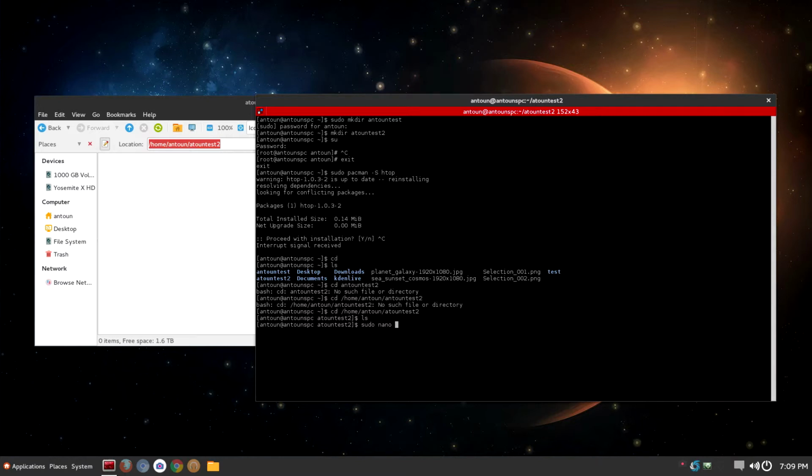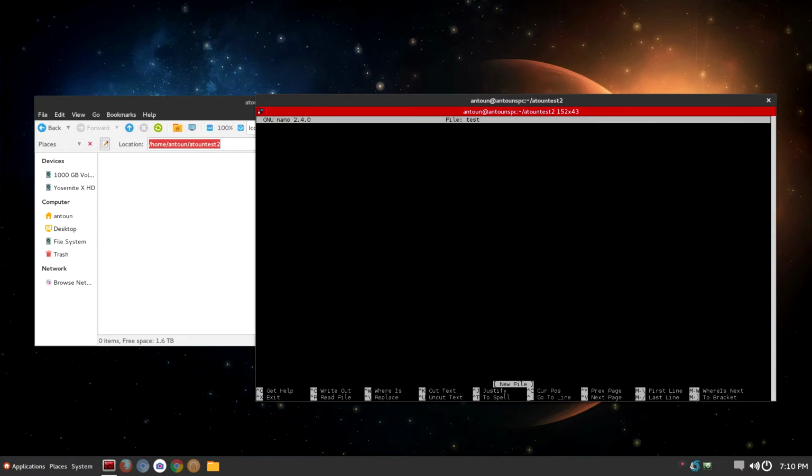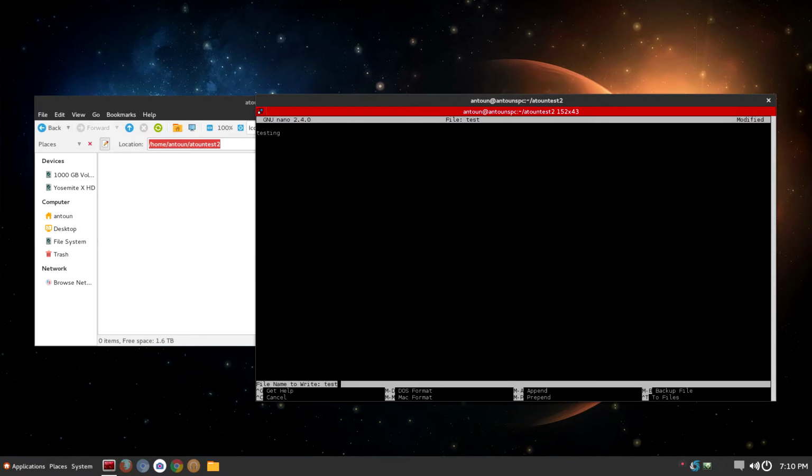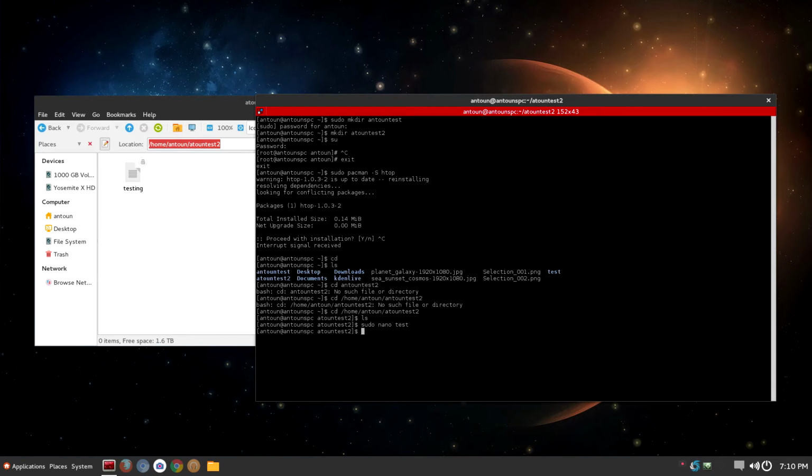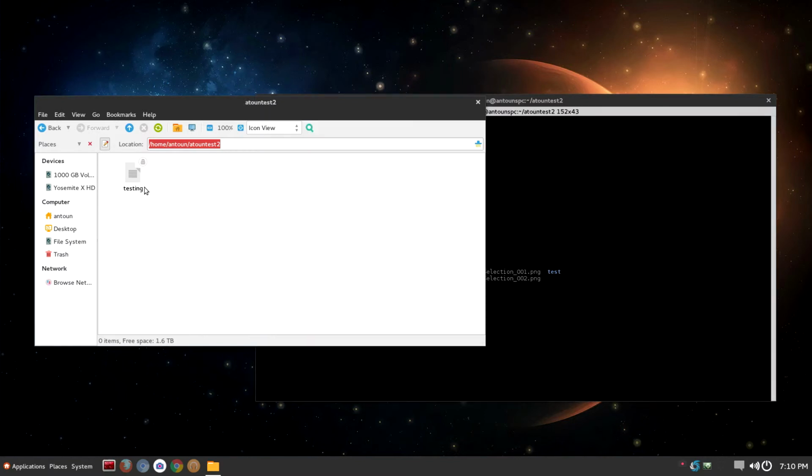So sudo nano. And we're going to make a file called test. And in test, we're going to type testing, and we're going to press Control X, which will exit us out, and we're going to call it testing. And save file under different name. No, it wants me to. Okay, and we've made a file called testing.